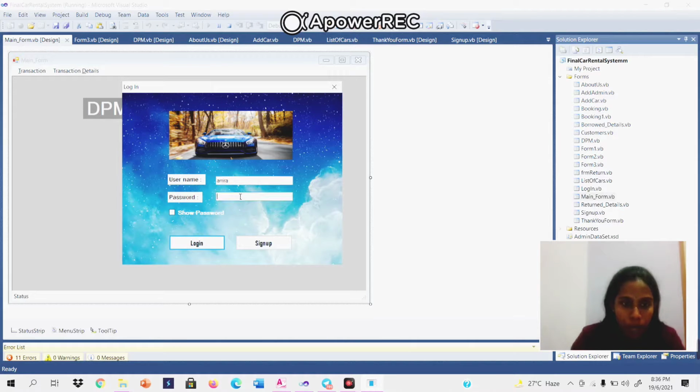Okay, for an example, username I'm going to write as Amira. And then password also I'm going to put as Amira. And then we can click the show password to show the password that we have written. They can click the login button. So a message box will pop up here. For an example, it is showing that login failed.